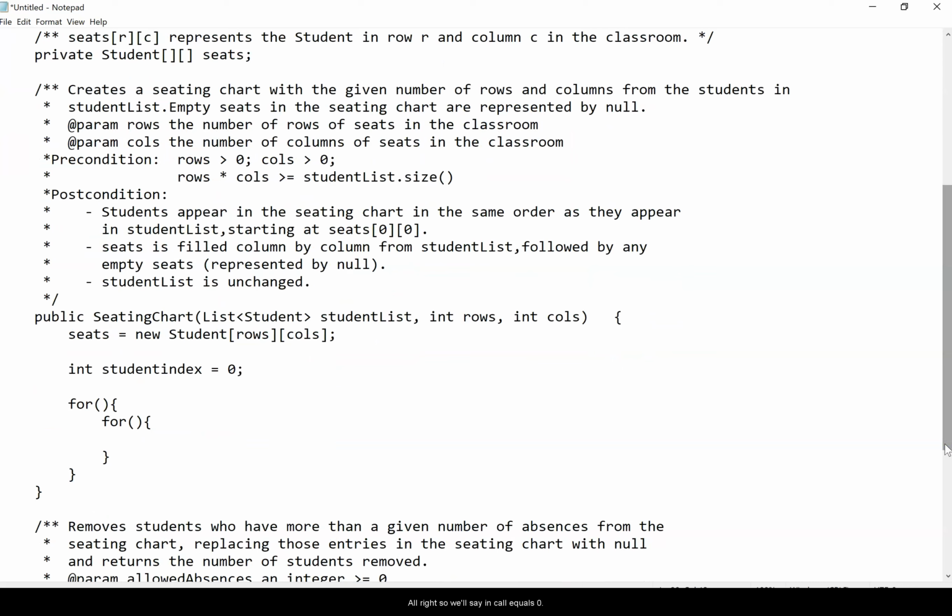All right, so we'll say int col equals 0. We'll say col is less than the columns that were passed in. Col plus plus. Then we will do int row equals 0. Row is less than the rows. Row plus plus.